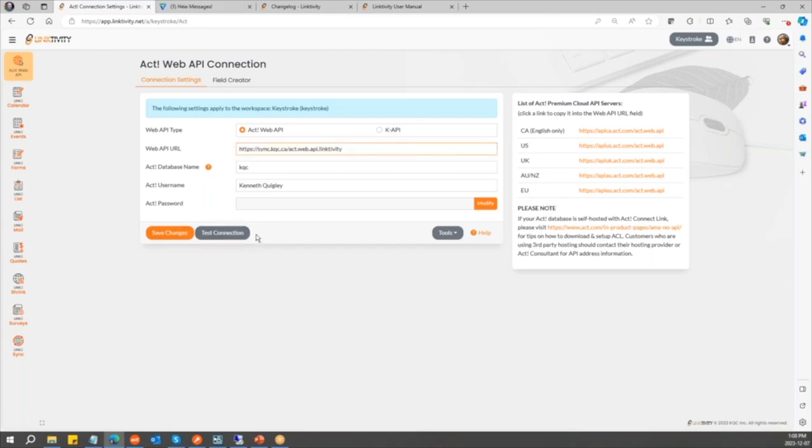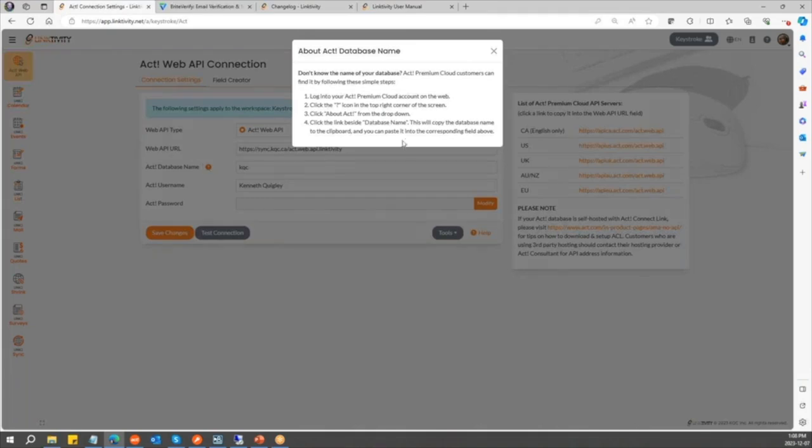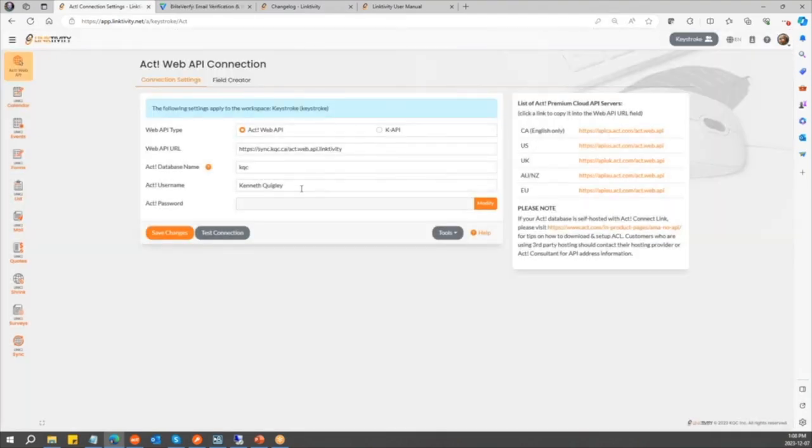And then, especially with APC, sometimes it could be a little confusing as to how to get your database name. Well, we've put in here a description of a step-by-step process for getting the database name, where you can actually copy it to the clipboard and paste it in. And then, of course, there's the login and password, which we don't need to get into. Okay, so with that, let's get into Link2list.